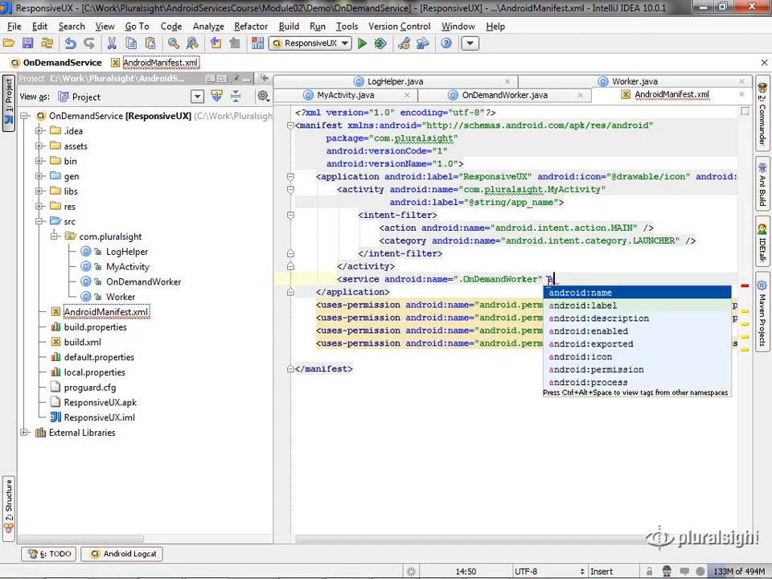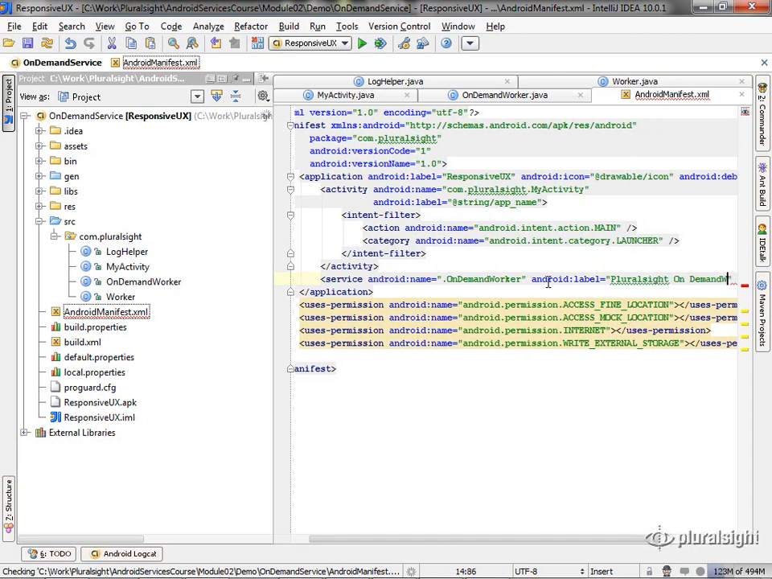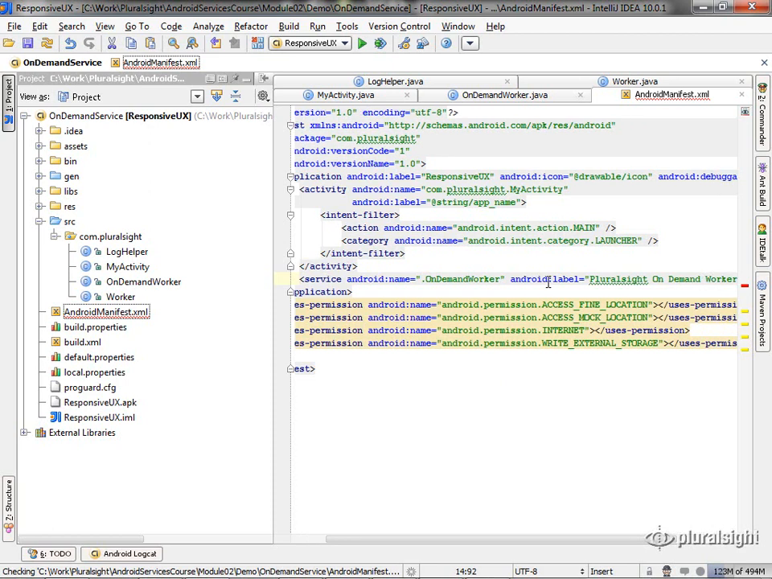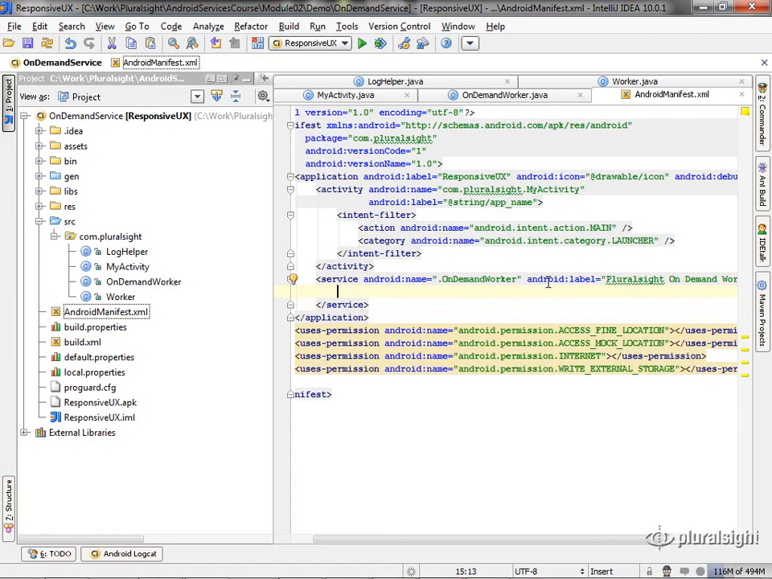Now, the other thing I need to do is create a label. And the label is just any place where a human readable description is needed. This is used. So I'll just say My Pluralsight On Demand Worker. Okay. And that sets up my service. And so with that, I actually have a service created inside of my application. I've got the class defined, and I've got the manifest entries.